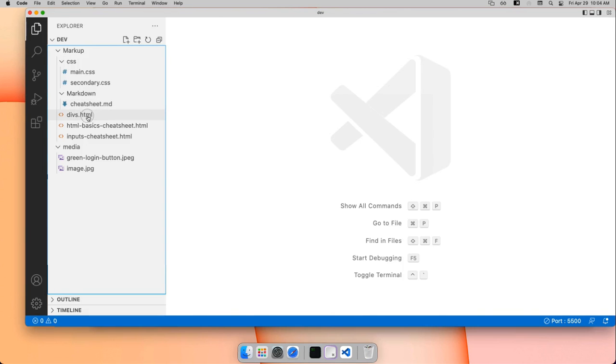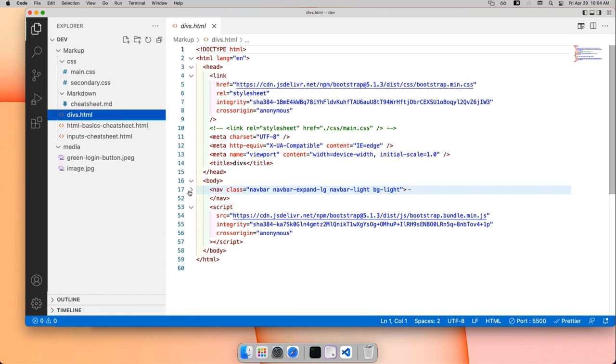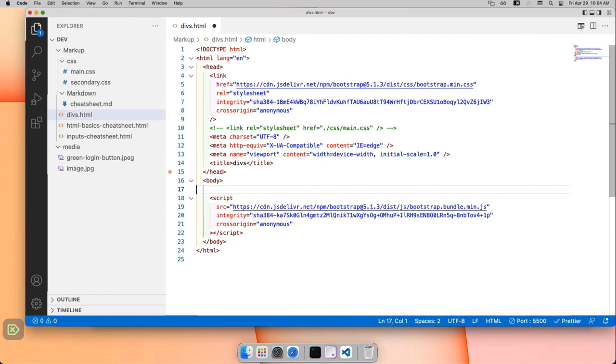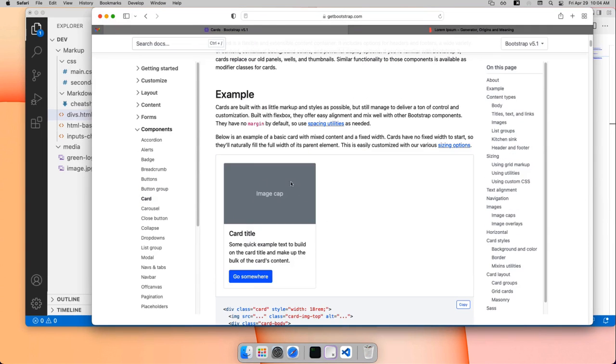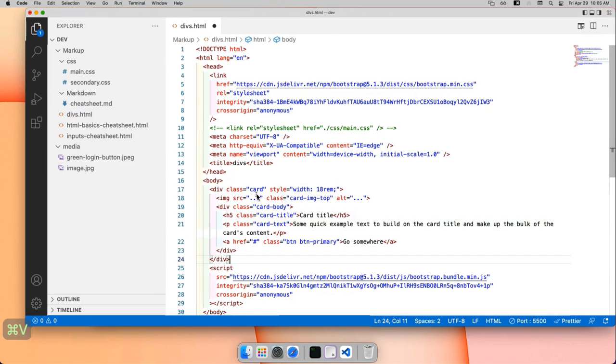Now we're going to open back up our div.html, and we're going to minimize this nav bar. We're going to select the whole thing and delete it. And then I want to teach you about cards, and then I'm going to give you an assignment related to card. Card is a very simple component. It provides you with an image, title, some text underneath, and a button. So we're going to copy this, and we're going to put it down here, and we're going to paste.